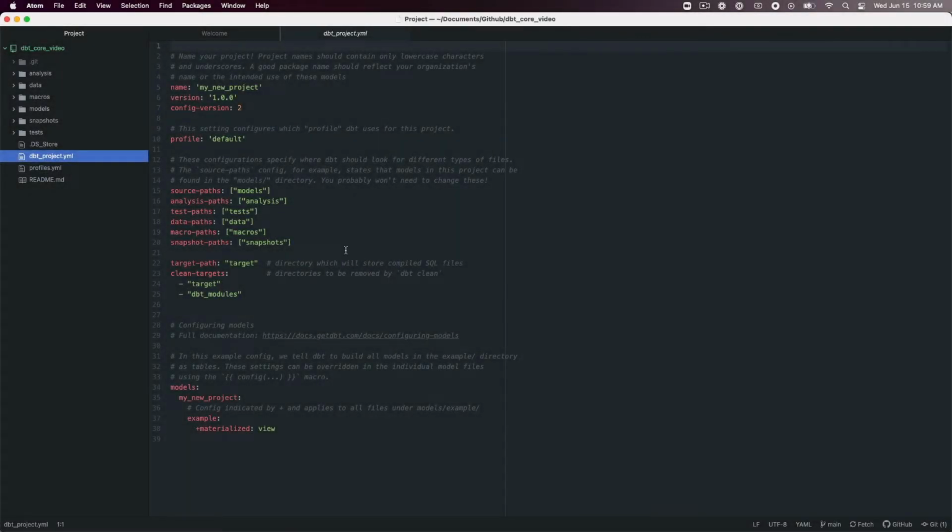Inside the DBT project file, we need to make a few changes to make this project specific to our sample data. First, we need to change the project name to Tel_538. Change the profile to Tel_538. And then change the model name to, you guessed it, Tel_538. Under the Tel_538 model, add a staging and marts folder that are both materialized as views. Save the changes that we made to the file.